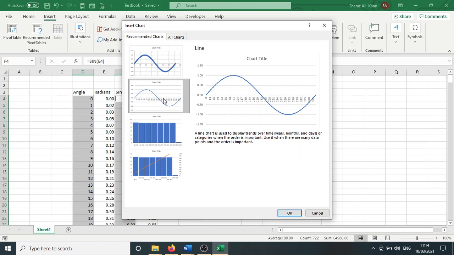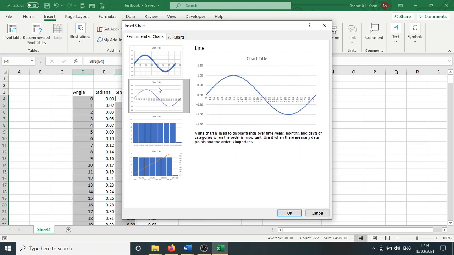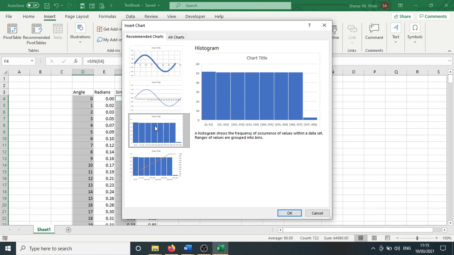A line plot, basically a scatter plot, prints all the points, just the points, and the line plot joins two consecutive points using a line, so it is smoother. Okay, so you can select any of these. This is a bar histogram. We don't want a histogram.